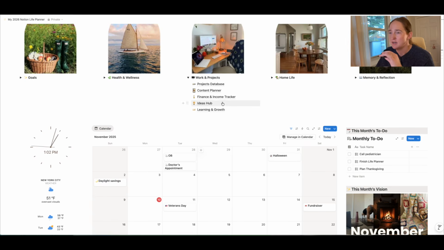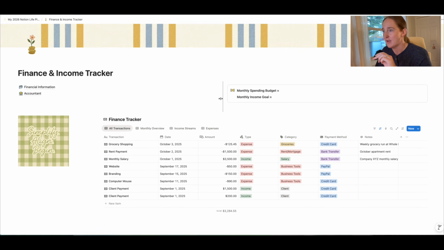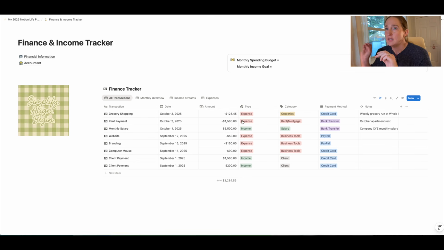All right, so finance and income tracker. This is obviously just sample finances. These are not my finances, but I'm really excited about this one this year because it's just so simple. So you're going to add in your transaction, the date. Then if it's an expense, you're going to want to make sure you hit the minus sign and then the dollar amount. If it's an income, just hit in the dollar amount. That way on the bottom, you can just see the sum total of income minus expenses.